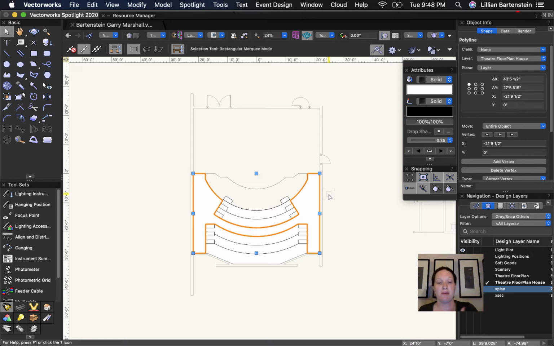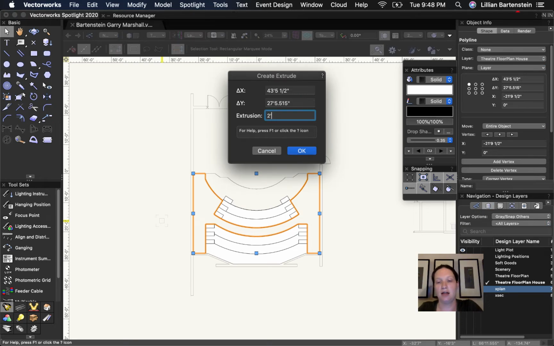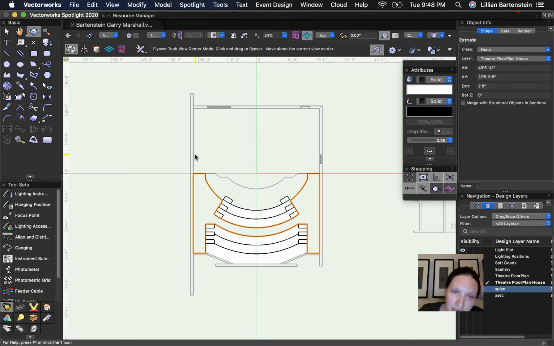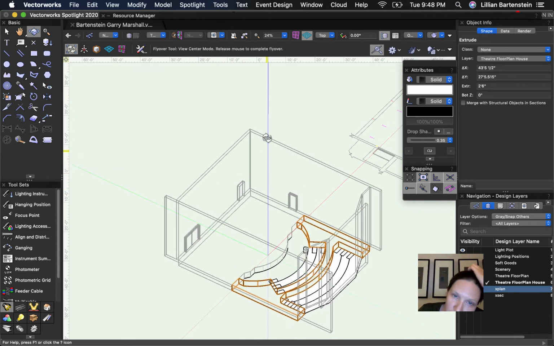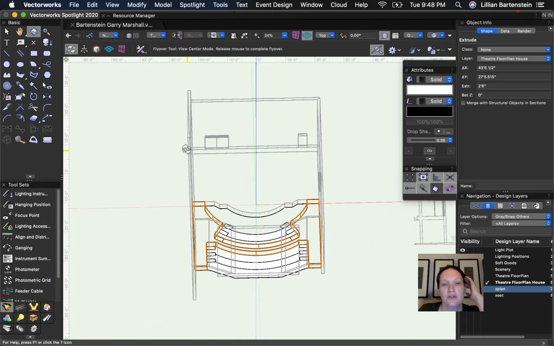I'm just doing this off the top of my head because I don't feel like actually doing all of the work. That's what your life is about. So I can extrude that now. That was Command E I just did, and I'm waiting for the computer to respond because everything is harder when you're screen recording. 2'6". Okay. So now you can see that the house lines up there with the stage floor.